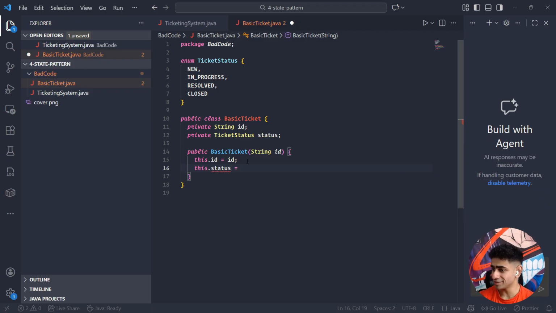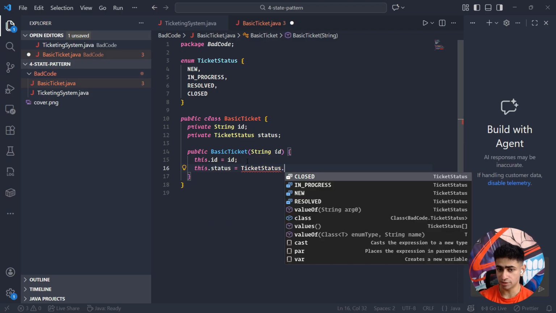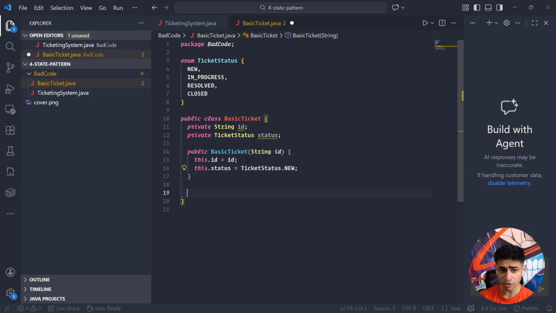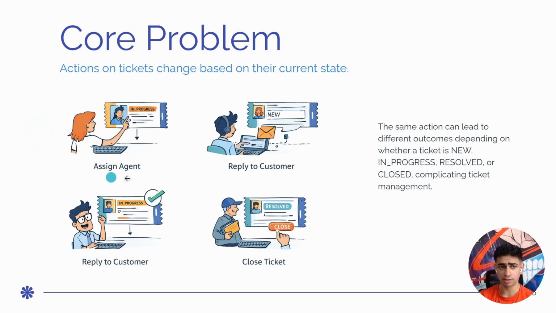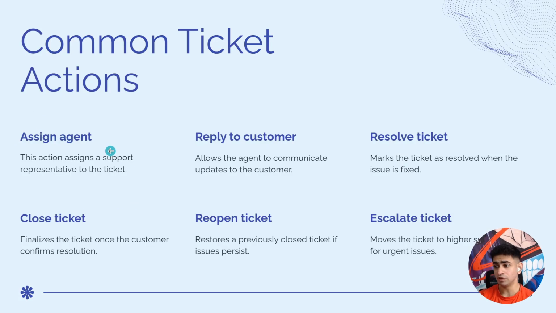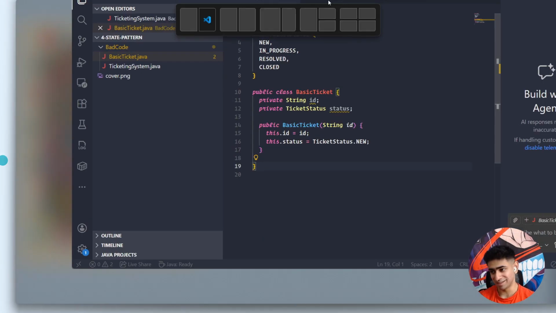As soon as someone creates a ticket, it automatically applies the status as new. Perfect. So what all actions can be performed? We should be able to assign an agent, we should be able to reply to customer, resolve ticket, and close ticket. We are going to see these four actions in action today.